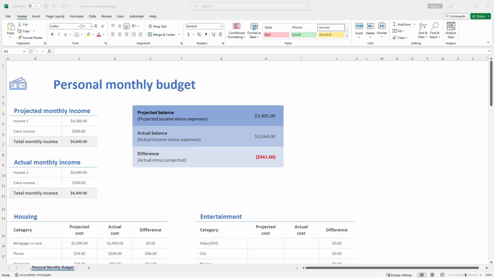Hi guys, today I will show you how to password protect your Excel file. What I have here is for today's exercise only. These are not real figures. I've actually downloaded this template from the Microsoft website, and it shows a personal monthly budget.